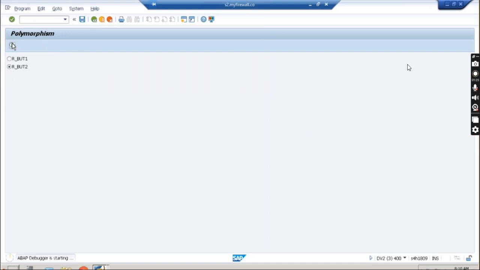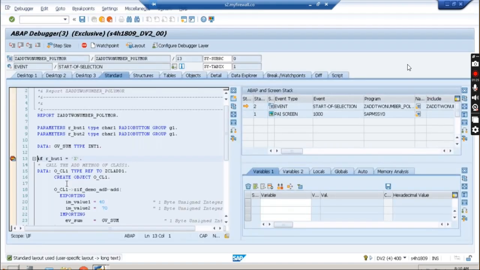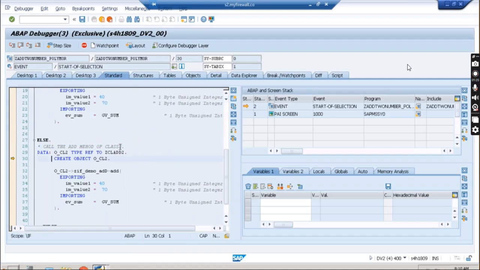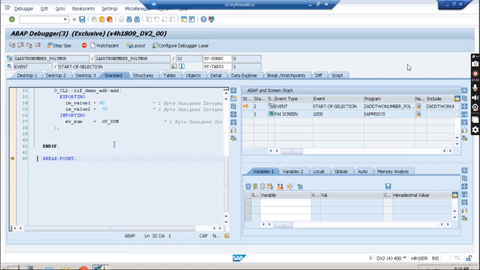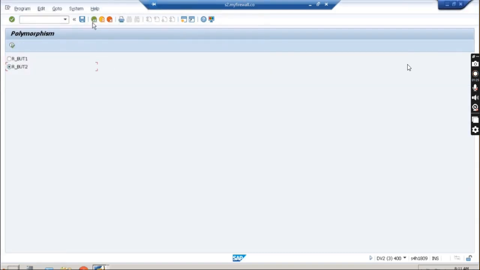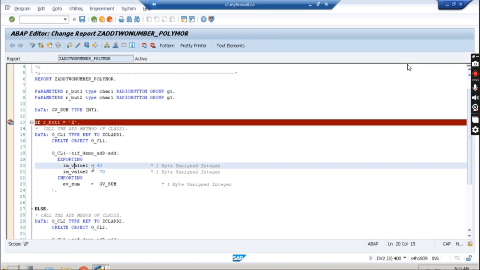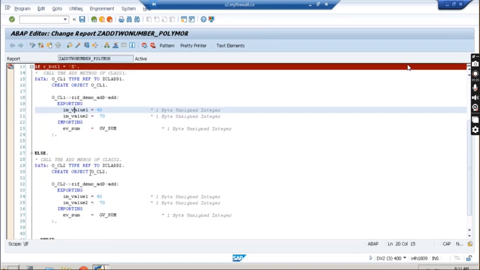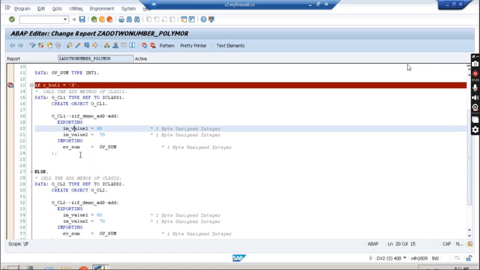So the output it is giving correctly. The second radio button, if it is selected, then it should call the second one, right? F6, it has come to the second part. And this is also giving 70 plus 40, 110, and extra 100 I have added, so 210 it should come. So it is coming 210, right? So this is also giving you the correct output. In the second class add method, extra 100 I have added. The name of the method is the same, but I have implemented it differently.